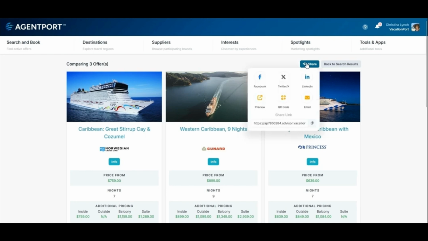So if I want to share, and you'll see this share button on a lot of pages, we have microsites set up for you so that you're able to share it with them without having to have your own website or anything like that. So I'm going to go ahead and just click this button here to copy the link. And I want to show you what that's like.